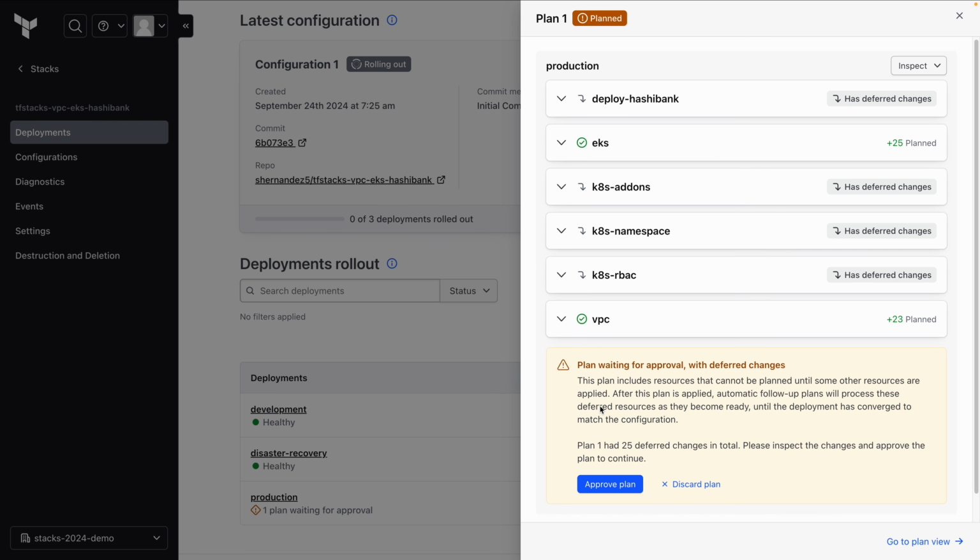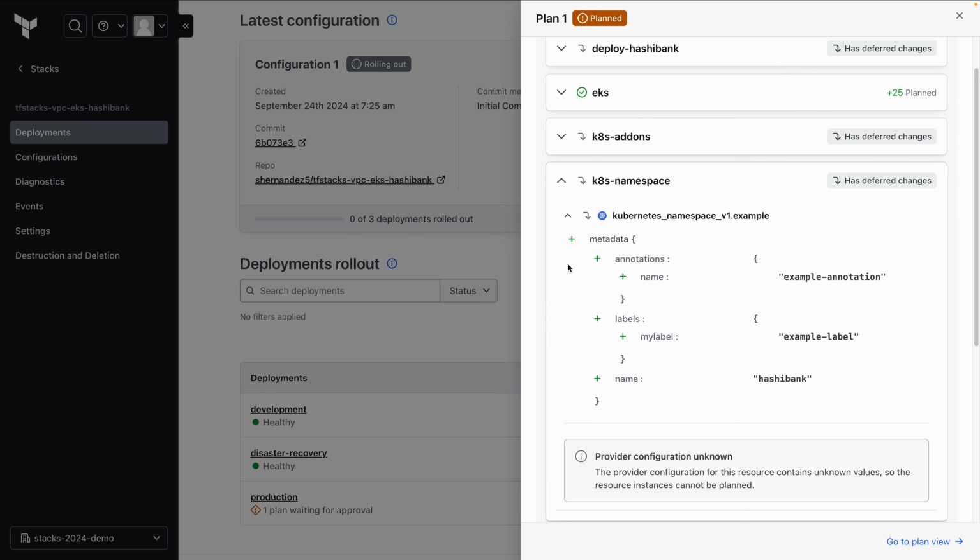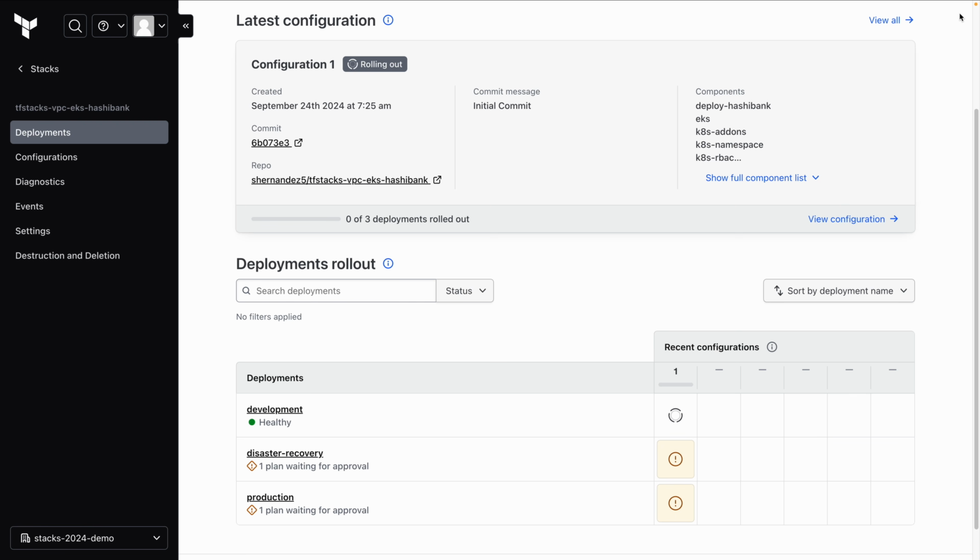And what that means is that some resources did not have enough information for Terraform to produce a full plan, like this Kubernetes namespace, which has an unknown provider configuration. Instead of failing, which is what standard Terraform does today, my stack is allowing me to approve a partial plan here and is letting me know that it will produce follow-up plans for resources like my namespace once that information is available after apply.